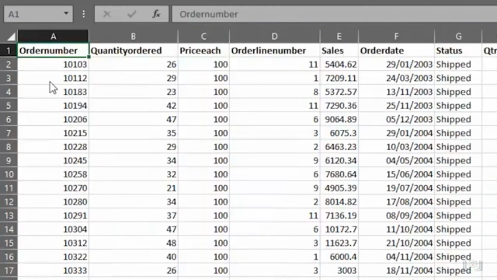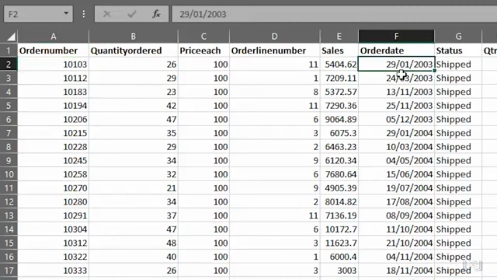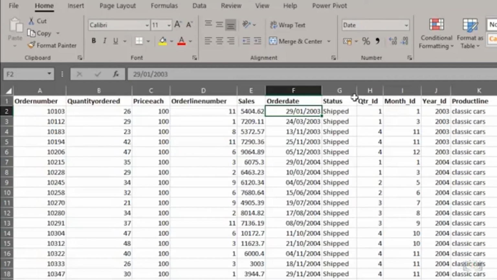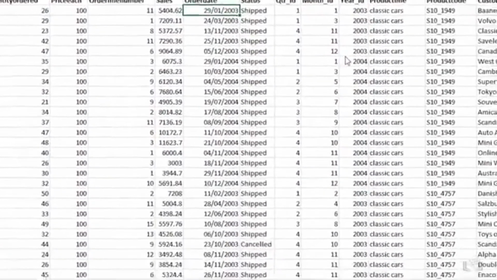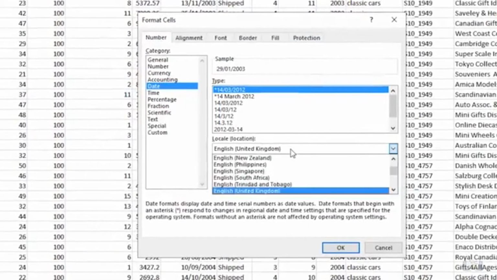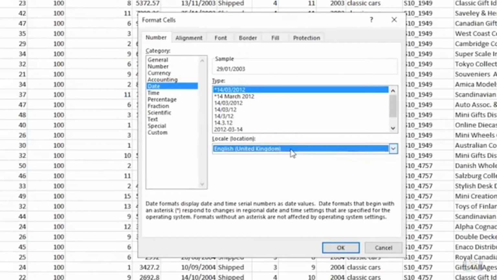It's quite common to receive data that has a mixture of date formats, or that uses a date format that isn't suitable for your region. Now let's look at how to change the format of some dates. You can see that this date format is currently using a 2-digit day, a 2-digit month, and a 4-digit year value. When you open the number format dialog box, you can see in the locale box that this is an English or United Kingdom date format.